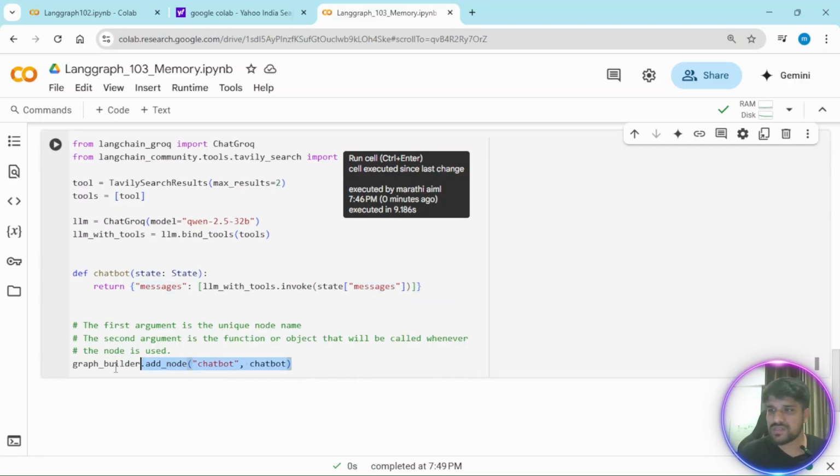And then once this is done, I want my chatbot to act as a node. So I'm giving the name of my node as chatbot, and the function I'm calling is the chatbot function. So I want this chatbot function to act as a node with the name chatbot. Understood? Great.